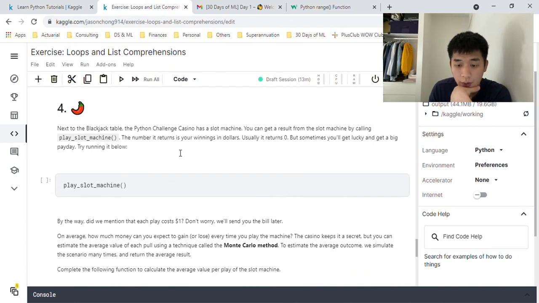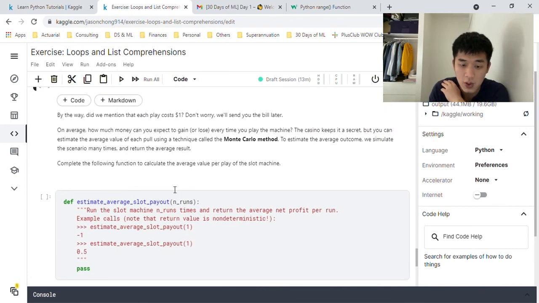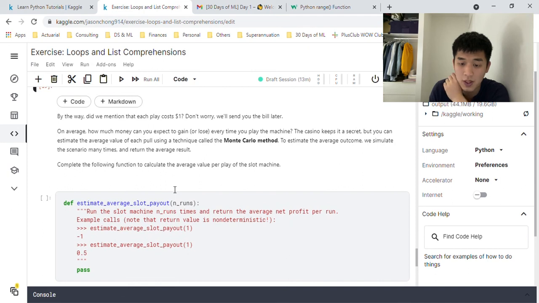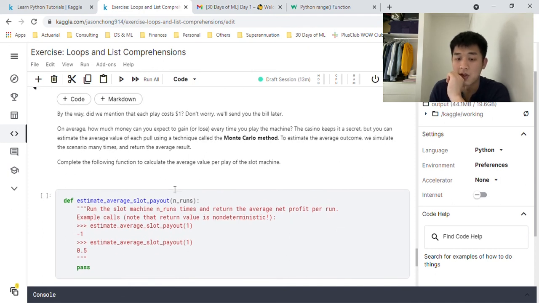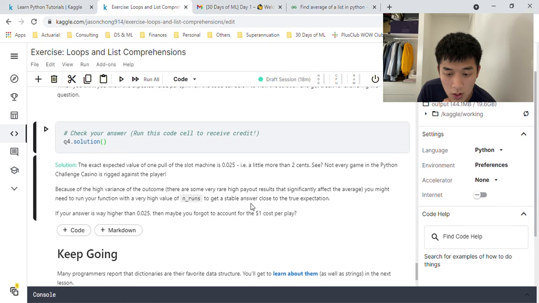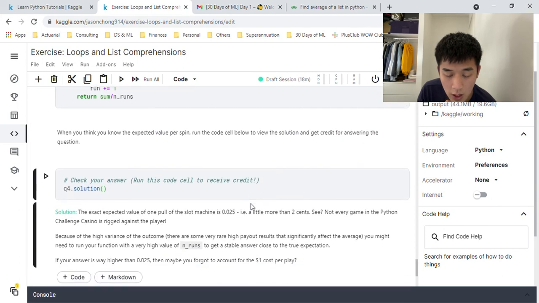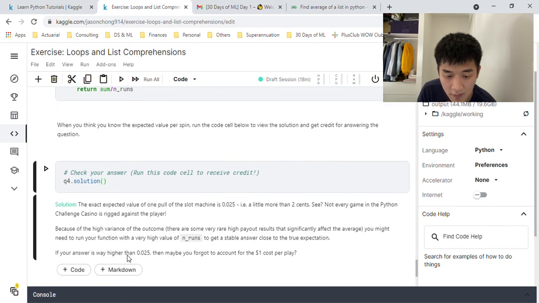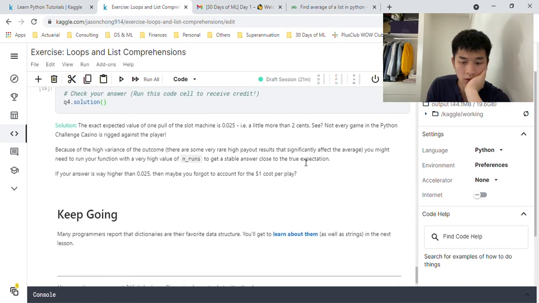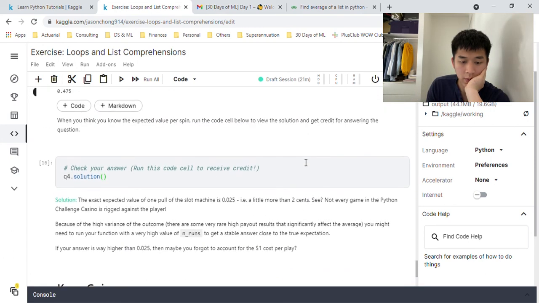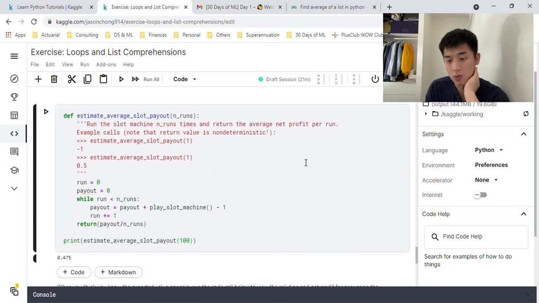do question 4. Complete the following function to calculate the average value per play of the slot machine. How do I know if my answer is correct or not? If your answer is way higher than 0.025, then maybe you forgot to account for the $1. Oh, you have to account for the cost of play as well. I might have gotten this wrong. But yeah, let me know in the comment section how you went with this one.